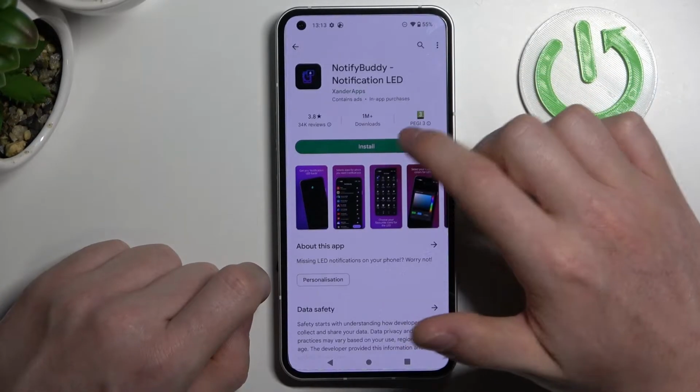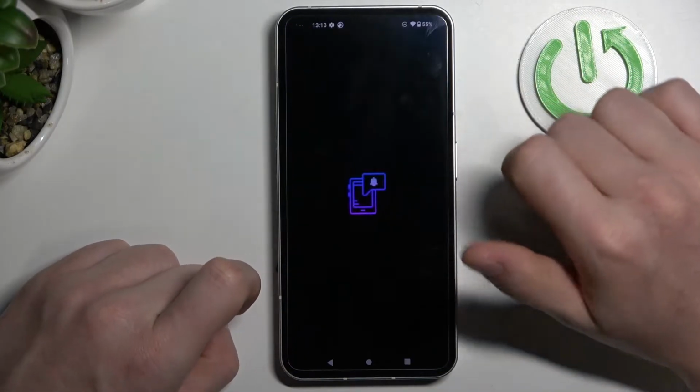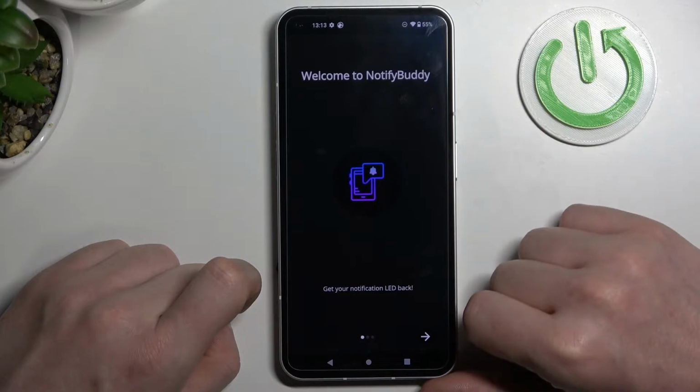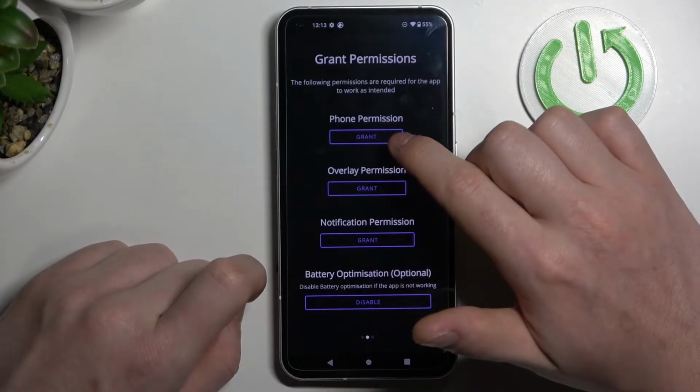Now select it and install it. After installation process is complete, you'll be able to open it. From here, move to the next step and grant 3 permissions for this app.